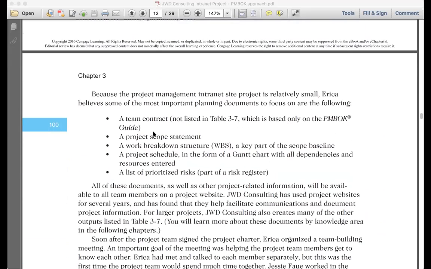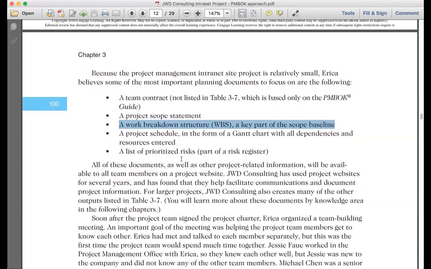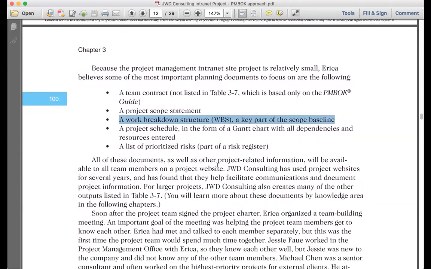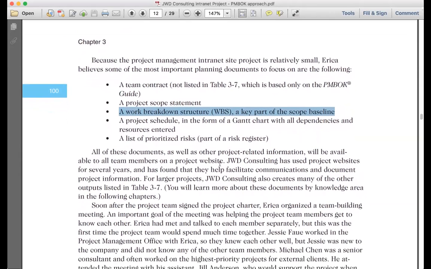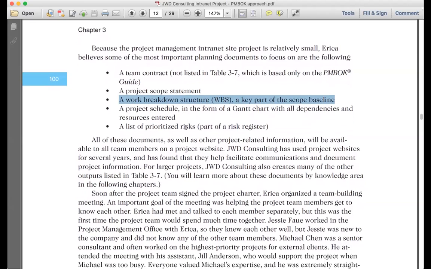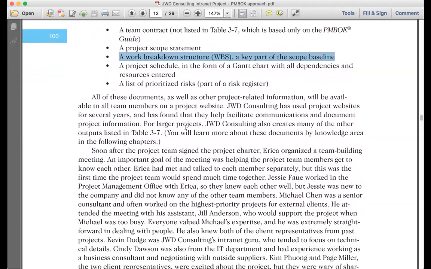Okay, team contract, scope statement, work breakdown structure. I told you we need to make eggs today. The work breakdown structure example I gave you, we want to make an egg. What's the process? There's a step-by-step procedure. We want to build the house. What's the process? Step-by-step procedure. So it's really important to understand what we are trying to do and what process steps we are going to follow at any particular point of time. All of these documents, as well as other related information, will be available to all team members. So this will need to be available for people to see how we are progressing at any point of time.